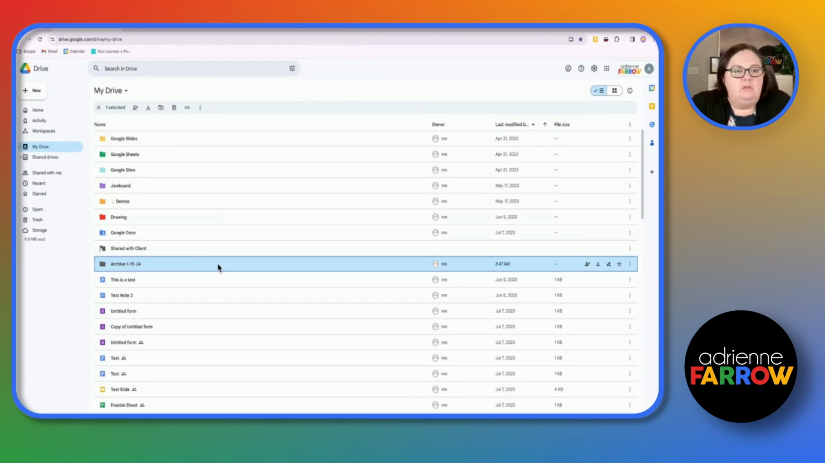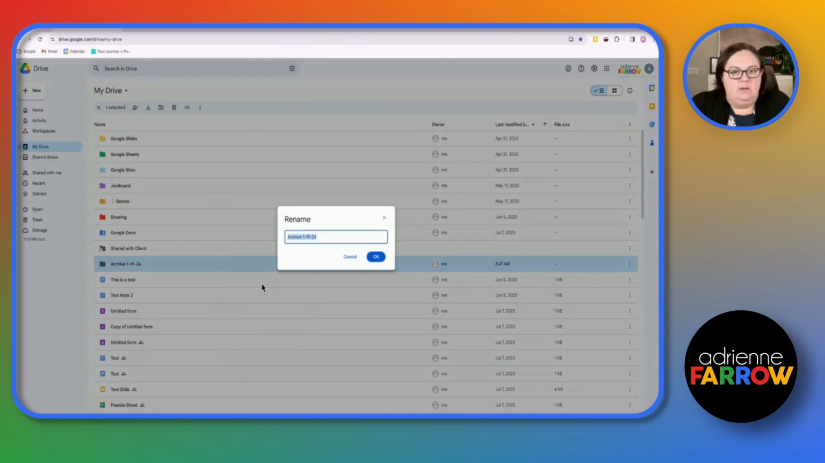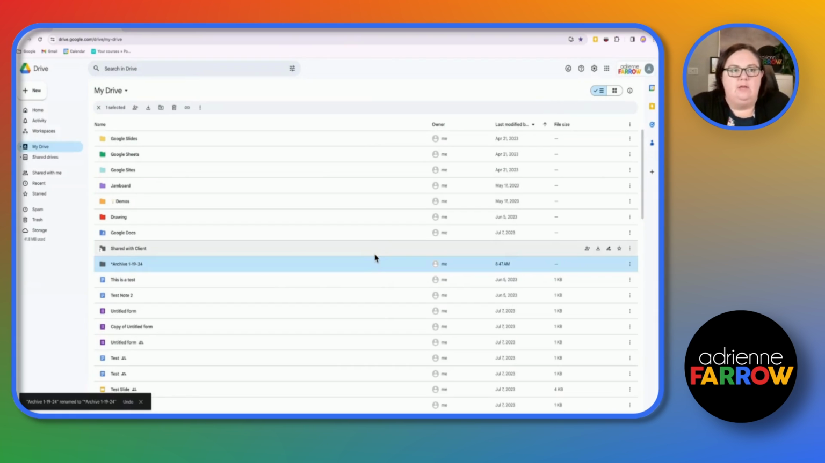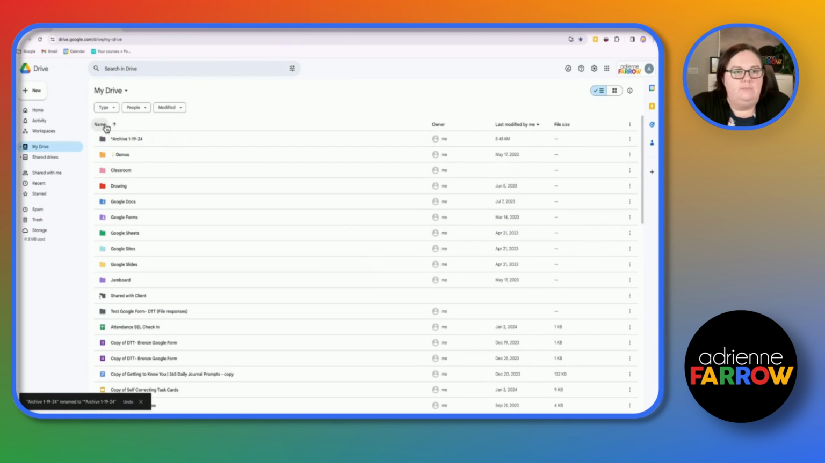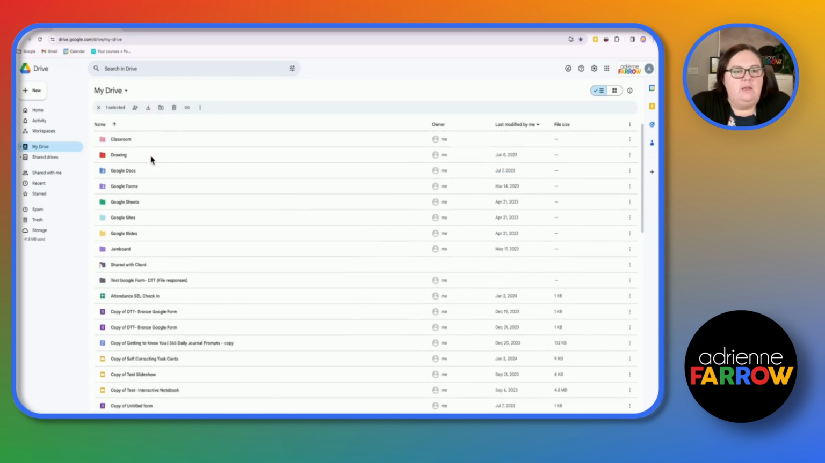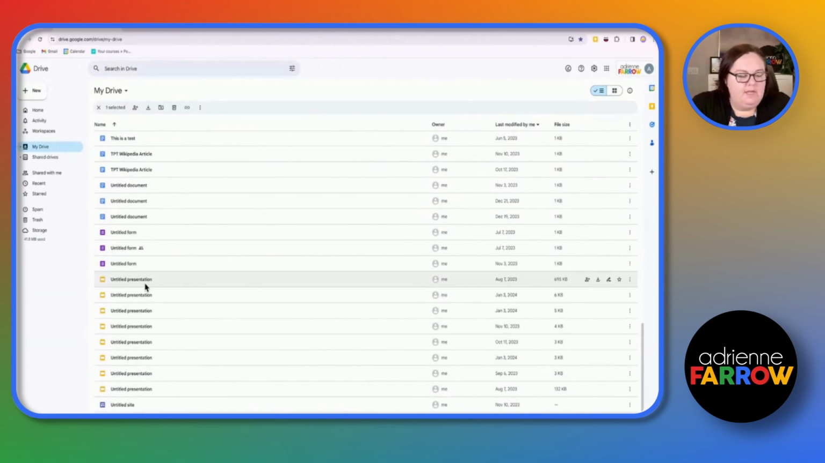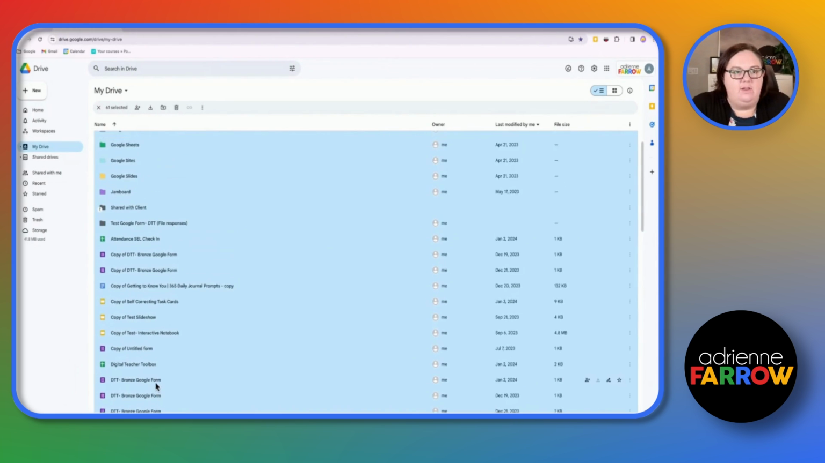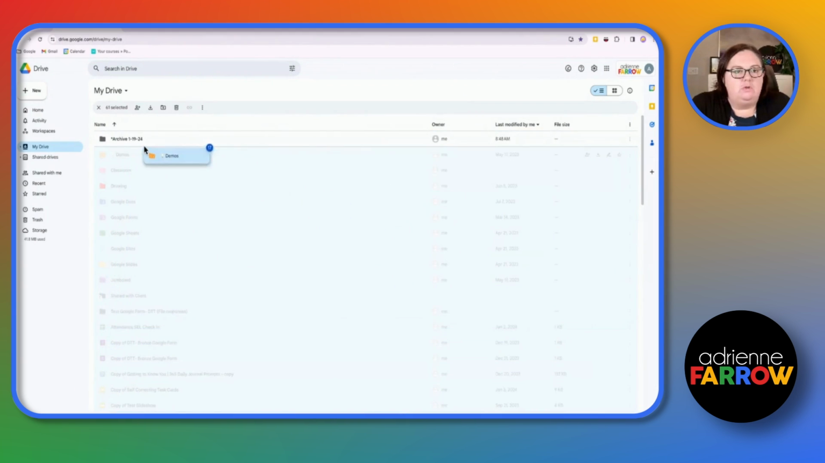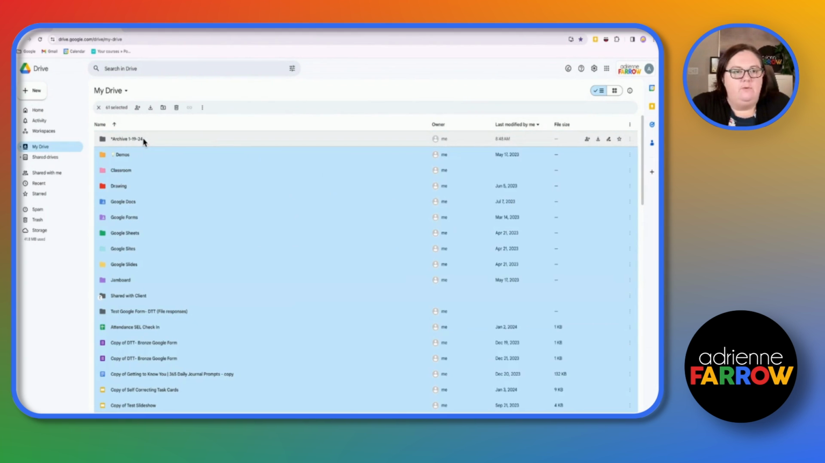Perfect. Okay. One of the things I'm actually going to do is rename this and put a star in front of it. That way it's going to be at the very top of my screen, or it should be. Let's see here. There we go. That works. Then I can scroll all the way down to the bottom, and if I hit shift and then the last file on my screen, I will be able to highlight everything. Now I'm just going to drag those all into that archive folder.